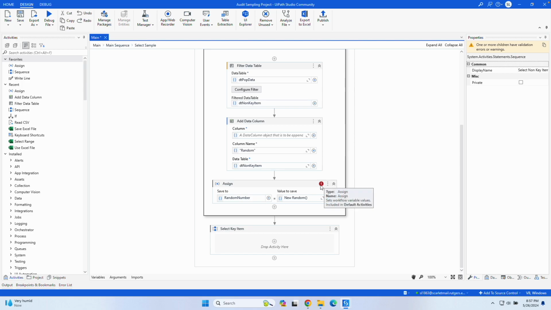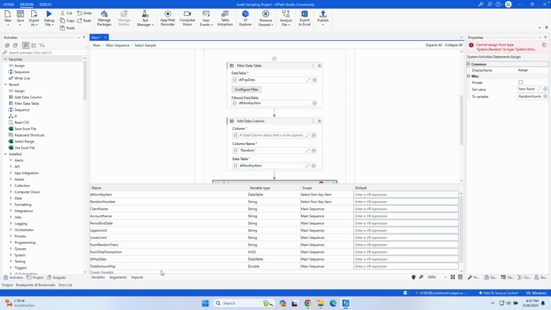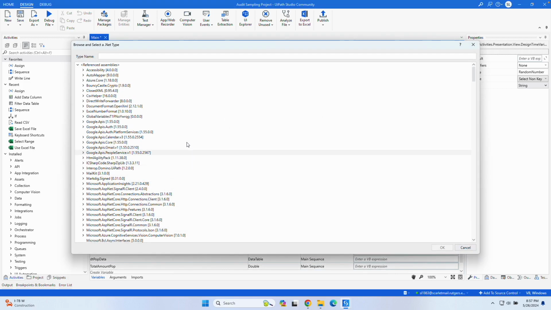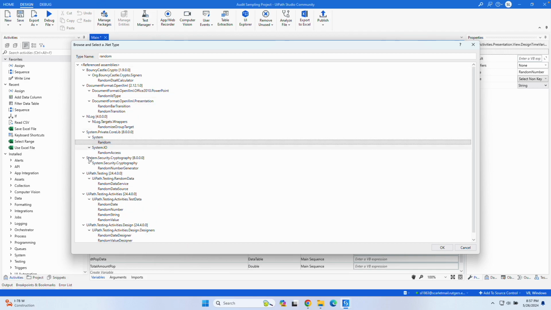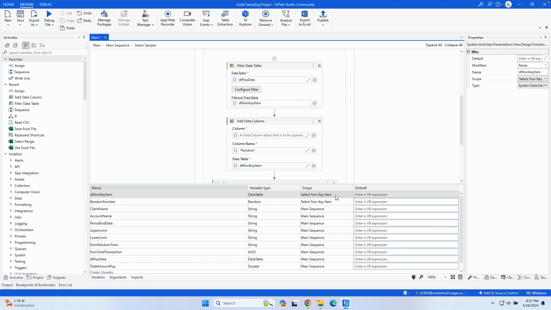So we can see there is an error message. That's because the variable type is not correct. So let's go to the random number and change the type to Random. Let's click browse for types and type random. See, we select Random under System. And by the way, for the non-key item data table, we need to change the scope to the main sequence because we need to use it later.